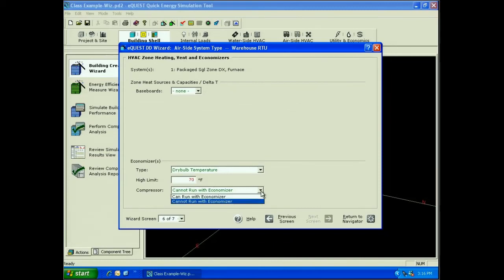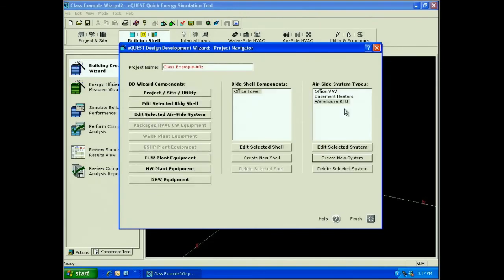Cannot run with economizer is all or nothing. It's either all economizer or it's off and you're just running the compressor. Let's set it up so that we can run the compressor with the economizer too, so that we can take advantage of some economizing. And return to Navigator. That's it for our packaged rooftop unit for the warehouse.